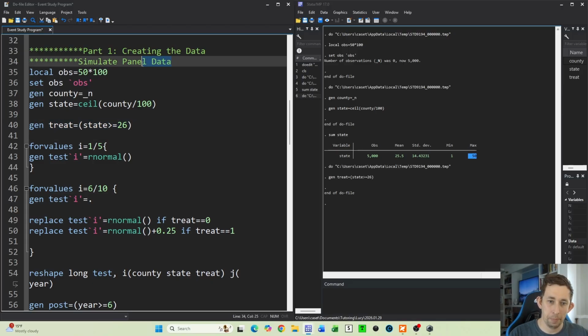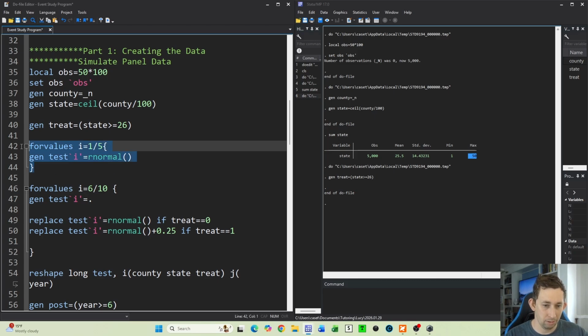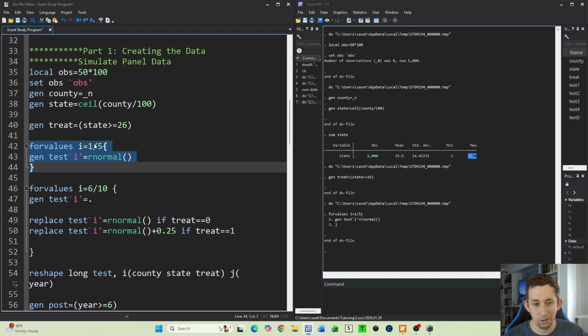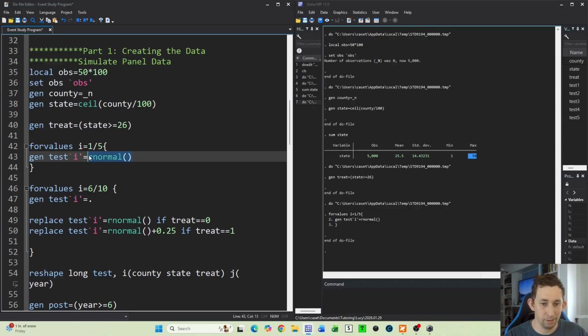I'm going to simulate panel data first and then reshape it in a second. So what I'm going to do is I'm going to generate a new variable for each year. So I've got 10 years, I'm going to generate 10 variables. My pre-period is going to be year 1 through 5. So what I'm going to do is I'm just going to run a little loop, and I'm going to say that test scores in each county for the first 5 years are just going to be some random draw of the normal distribution. Again, 0, 1 is sort of implied here, so this is just a standard normalized variable.